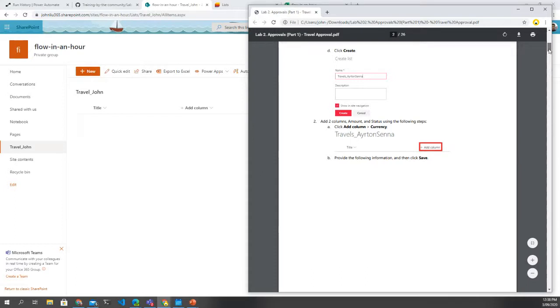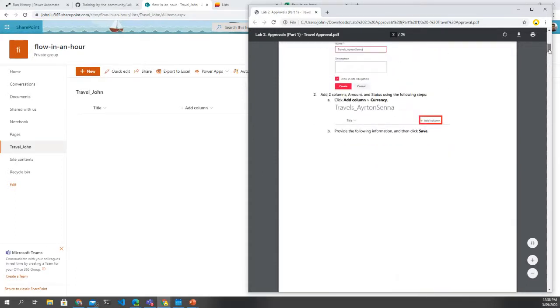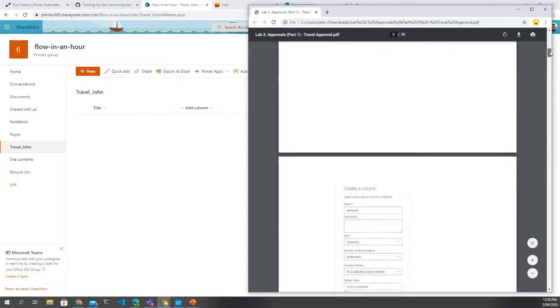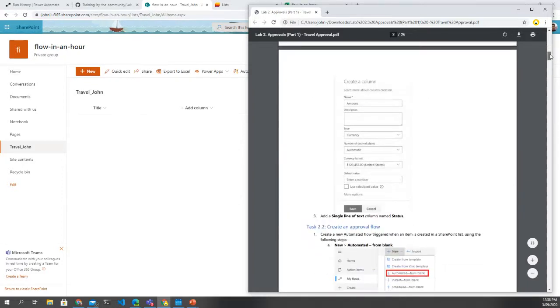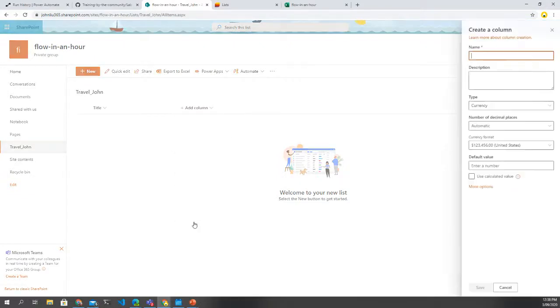We need a column for currency. Add 2 columns, amount and status. So that currency, and then the other one single line of text. Okay, so we need to create a column. It's gonna be currency, and we're gonna call it amount.